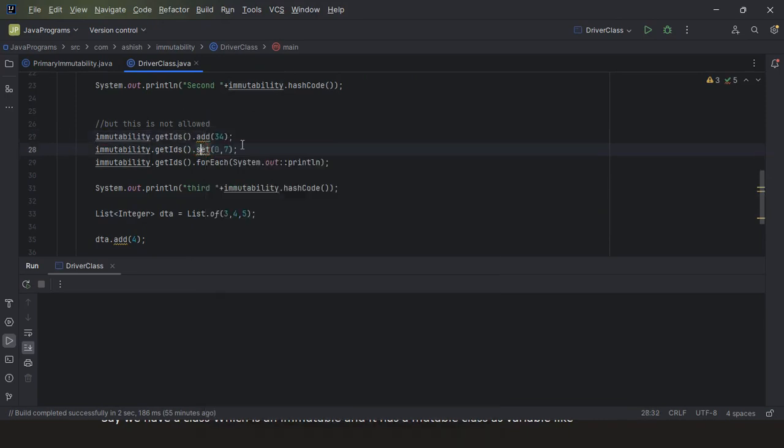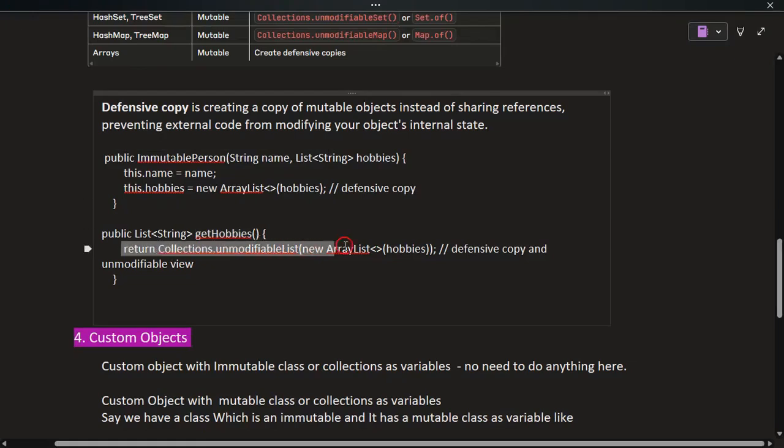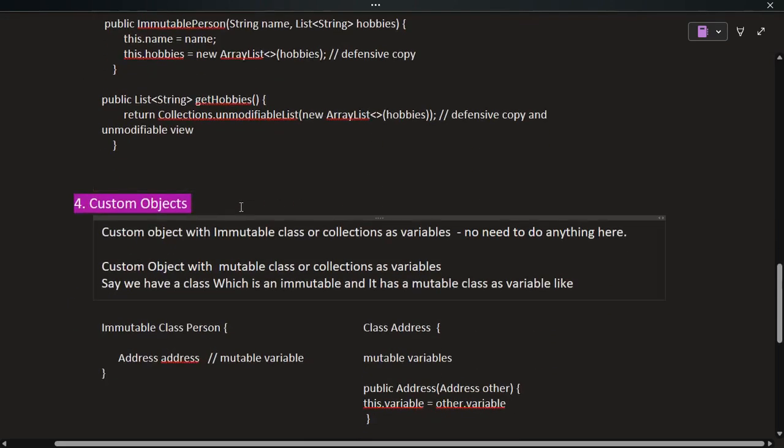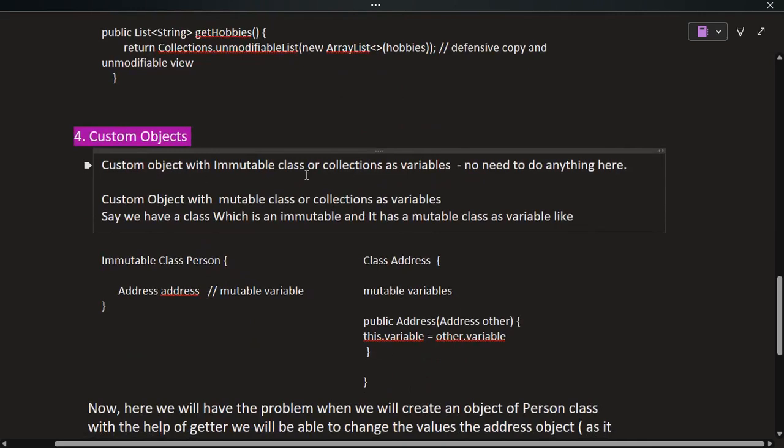as variable. So if it has a mutable class or collection, say we have a person class which is immutable, and there is an address class which is mutable. So it has mutable variables. What we can do is, in this mutable class we can have a constructor which takes this particular object as a parameter, and then whatever functionality this address class is having, that can hold it there.